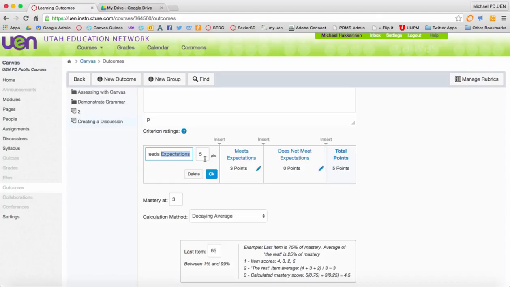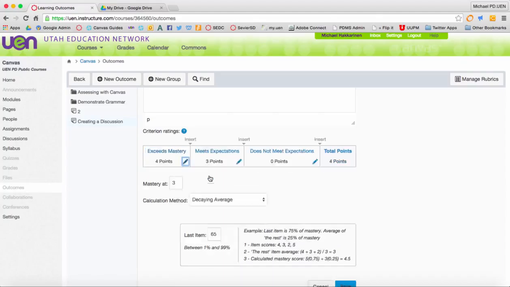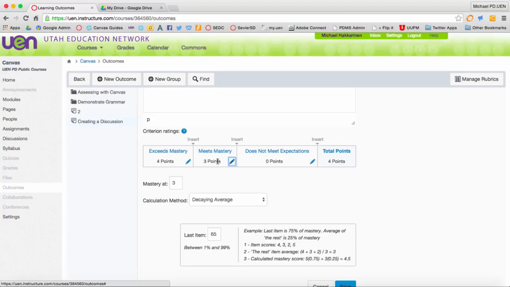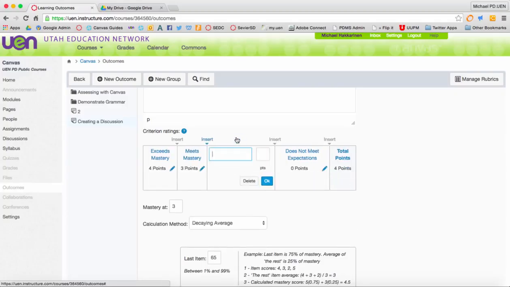I'll say exceeds mastery at 4 points. At 3 points, we'll call that shows mastery or meets mastery. And in between 3 and 0, I'm going to click the Insert button. And we'll call this approaching mastery.